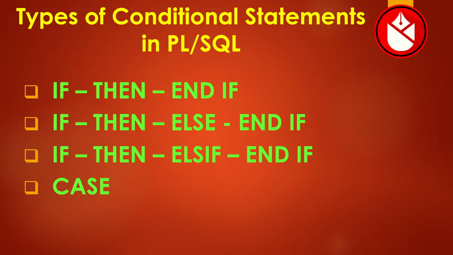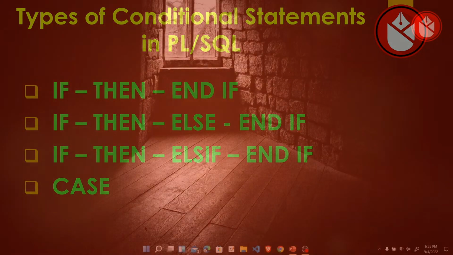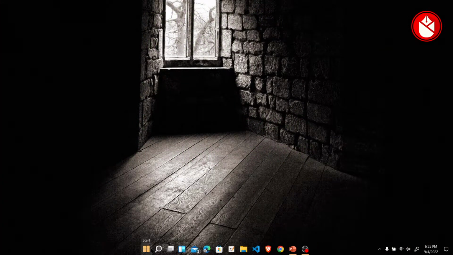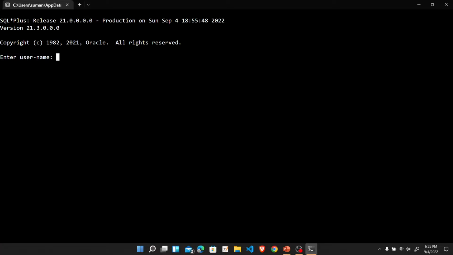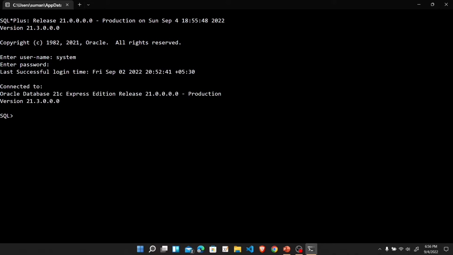Now, the types of conditional statements: if then end if, then else end if, then else if end if, and the case. Let us check all these types with SQL Plus in the practical way. So, open the SQL Plus. First, we have to log in to the Oracle database, and for that the username is system and the password is password throughout the video series, as you know. So now we are connected to the Oracle database.